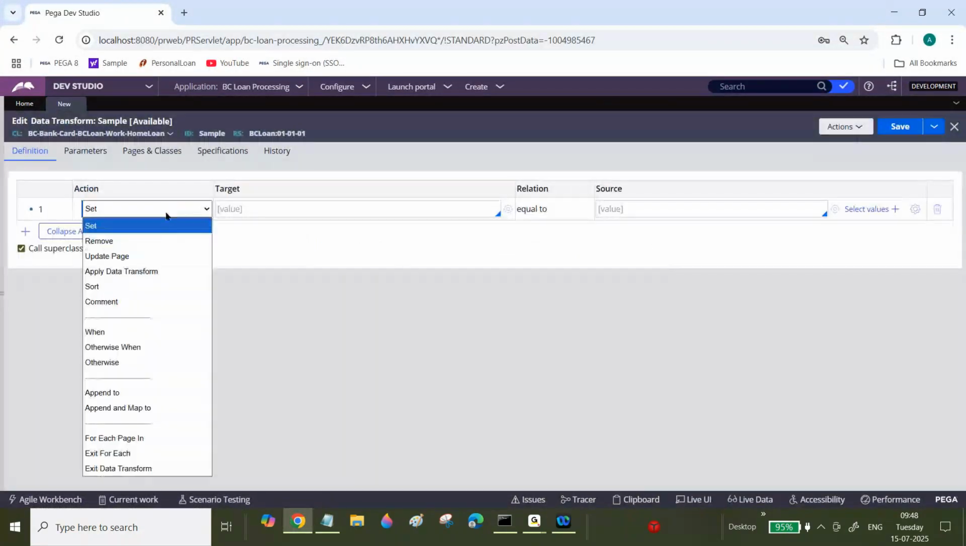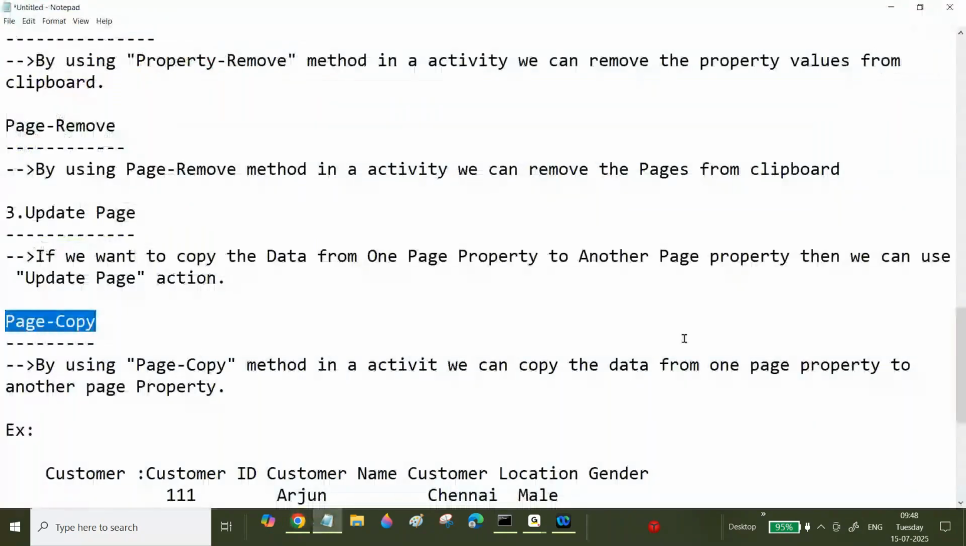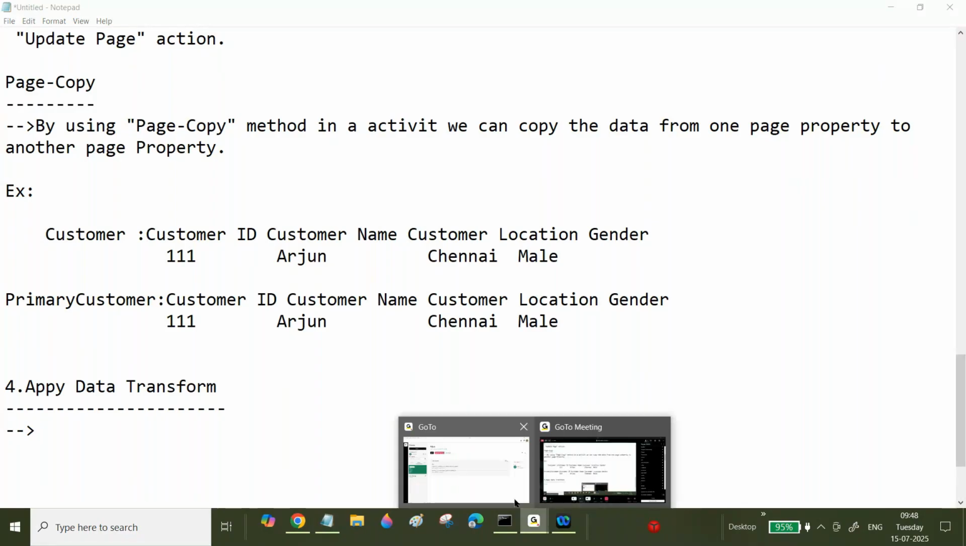Next one is the apply data transform. Many people are asking, right? How can we call one data transform from another data transform? Apply data transform. And how can we call one activity from another activity? Call or branch. Same here, some reusable Pega OOTB activities are available.